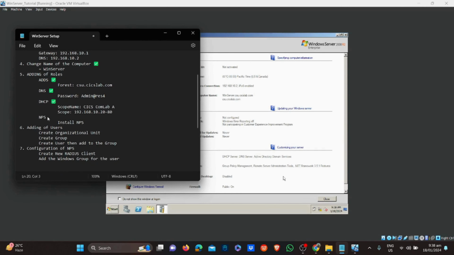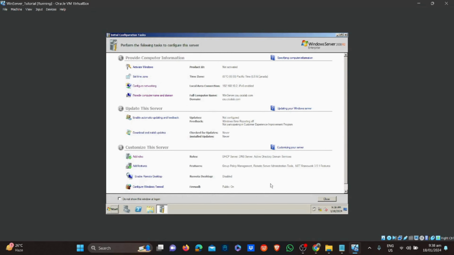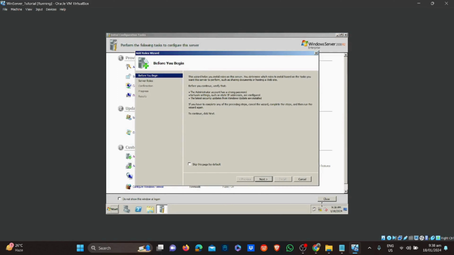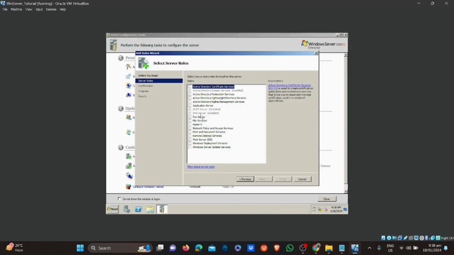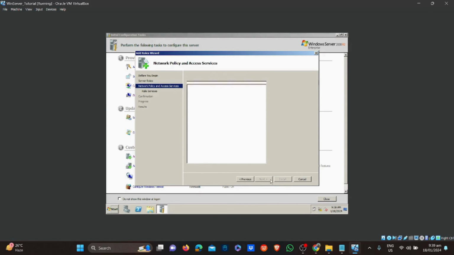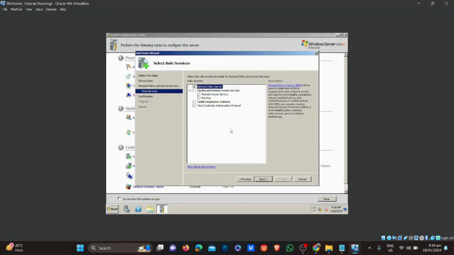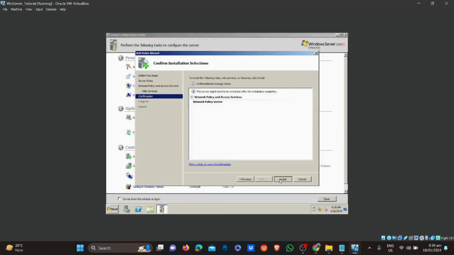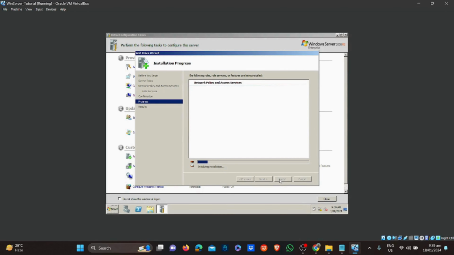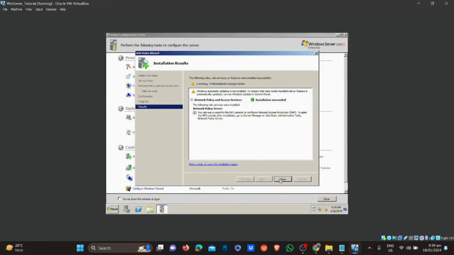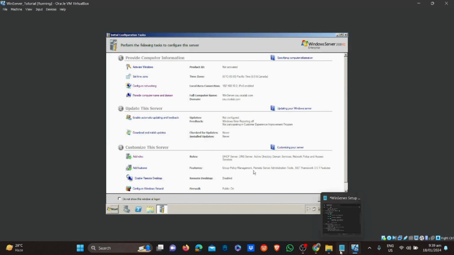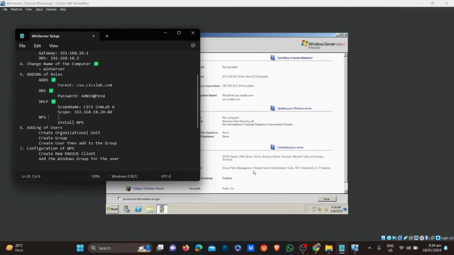Next up is the NPS, or our Network Policy Server. Let's again add roles. Click Next and find the Network Policy and Next. Proceed to the Next and check the Network Policy Server, then install. And that's it for the adding of roles in the Windows Server. Now, let's put a check mark on NPS.